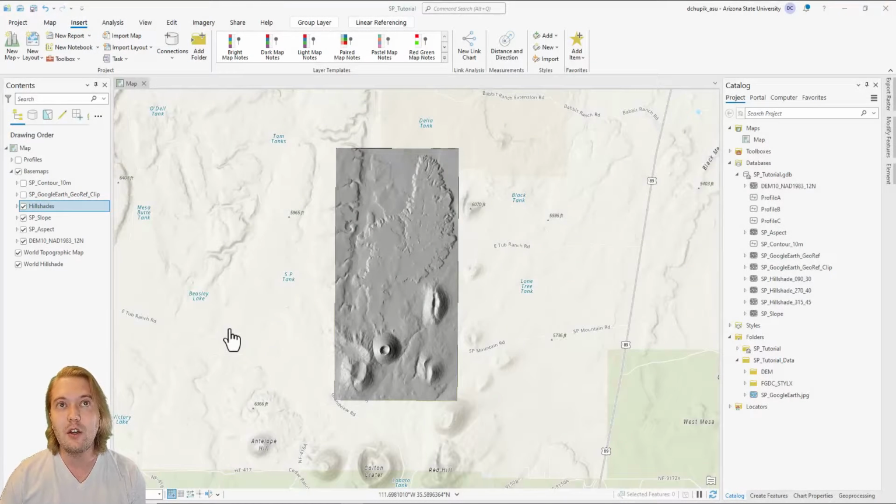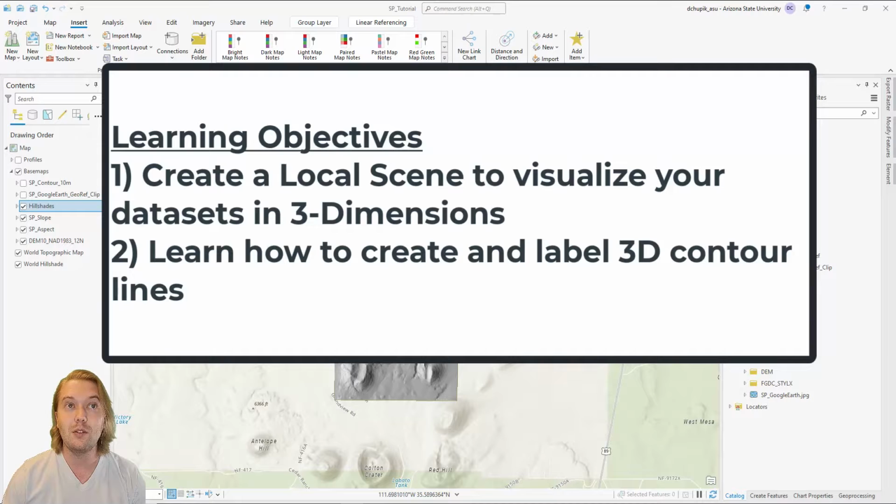In the previous video, we learned how to measure distances, create two-dimensional topographic profiles, and we added contour lines to our map to help visualize the landscape in 3D. But what if we want to remotely explore our mapping area in 3D?